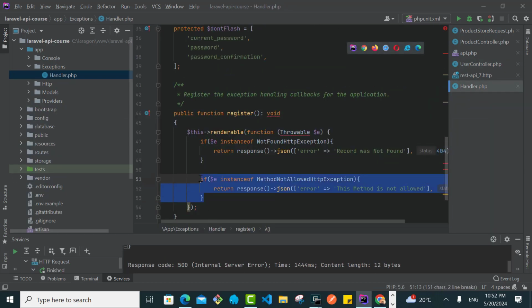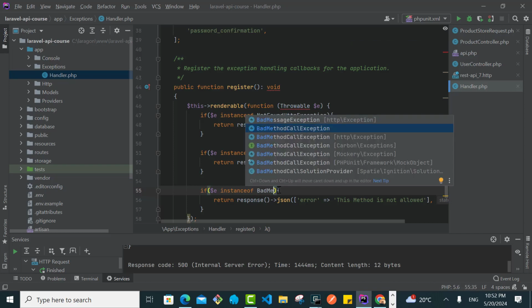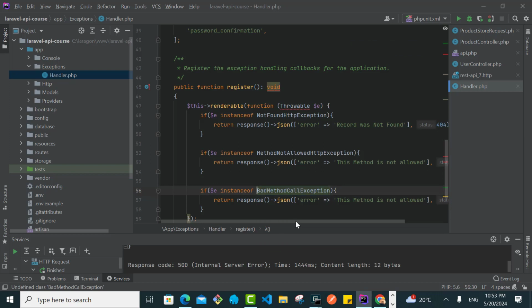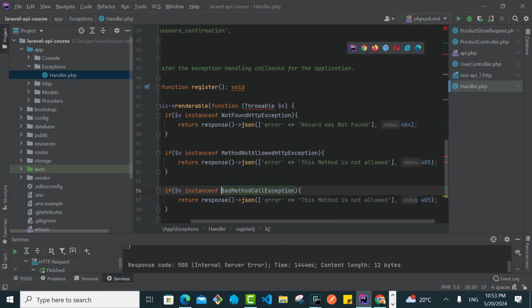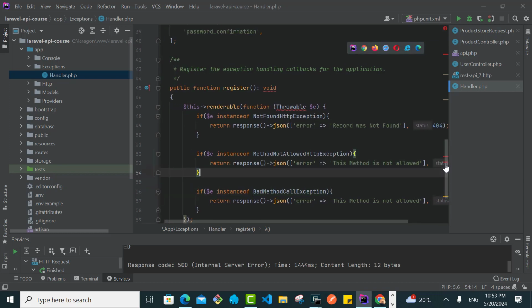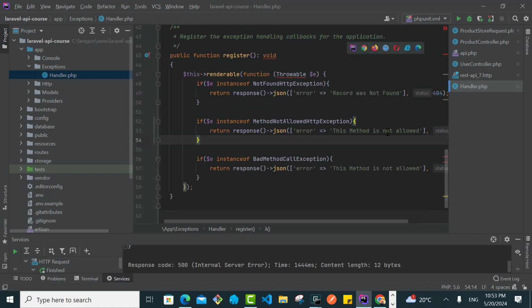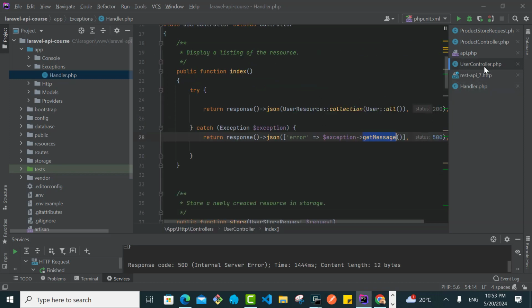Maybe I think there is another one which is bad method call, something of that sort. Let's see, there is a bad method call exception here. I can say method not allowed, and I can also return 405 for this. So if by any chance, the error bypasses these three that we have rendered here with this specific message and it comes to our controller here, it will be thrown and caught here.